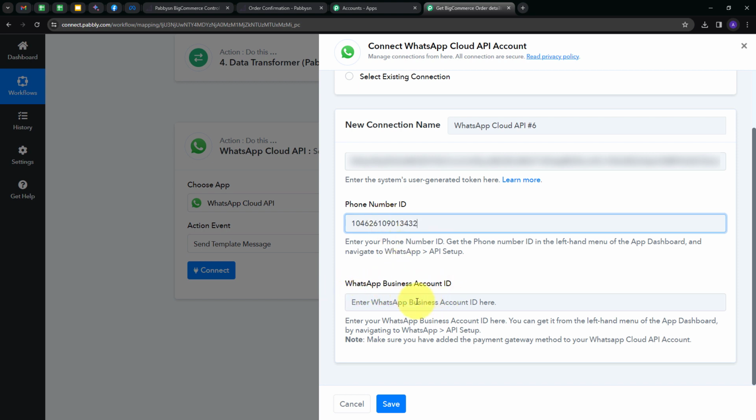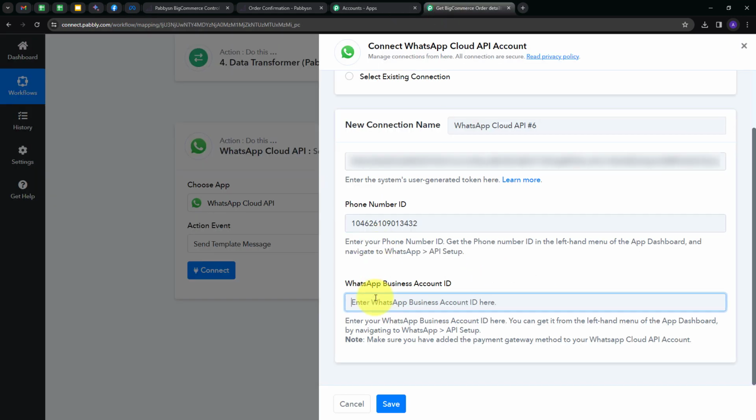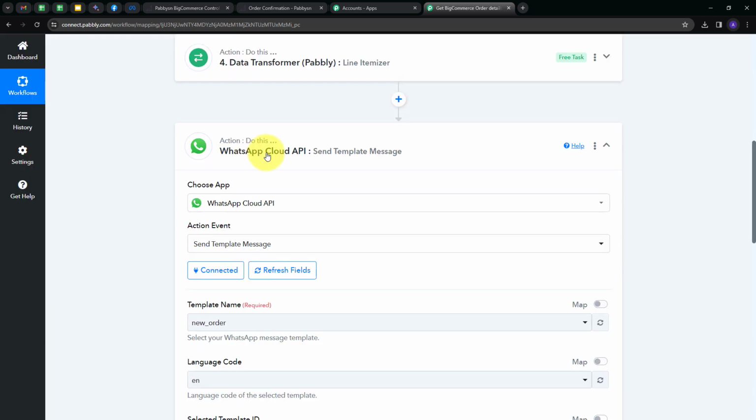Now I need the WhatsApp business account ID. Let's go back to WhatsApp Cloud API account, and I'm going to copy this, and I will go back to Pabbly Connect, and I'm going to paste that here, and I'm going to click on save, and I have connected WhatsApp Cloud API with Pabbly Connect.